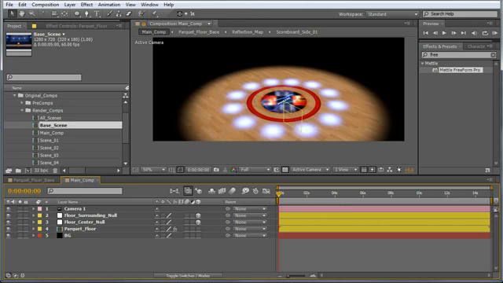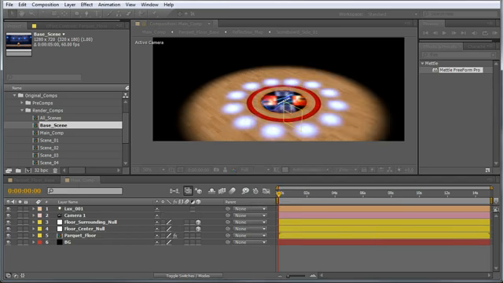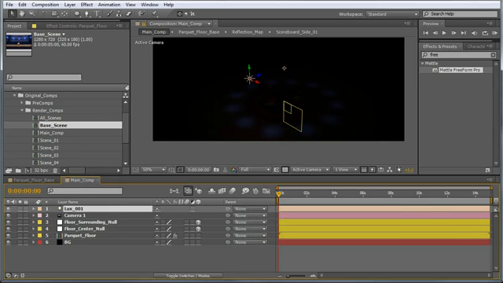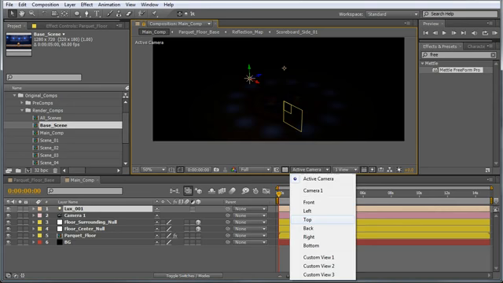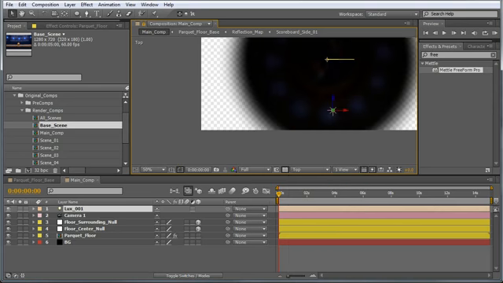Create a new light, Control Alt Shift L. Since we're going to use Red Giant's Lux, we'll call it Lux, and we're going to use a point light at the intensity of 1%. And the color doesn't really matter, and we don't want to cast any shadows. Let's switch to top view and back up a bit, and we would like to set it above the emitted light on the floor.